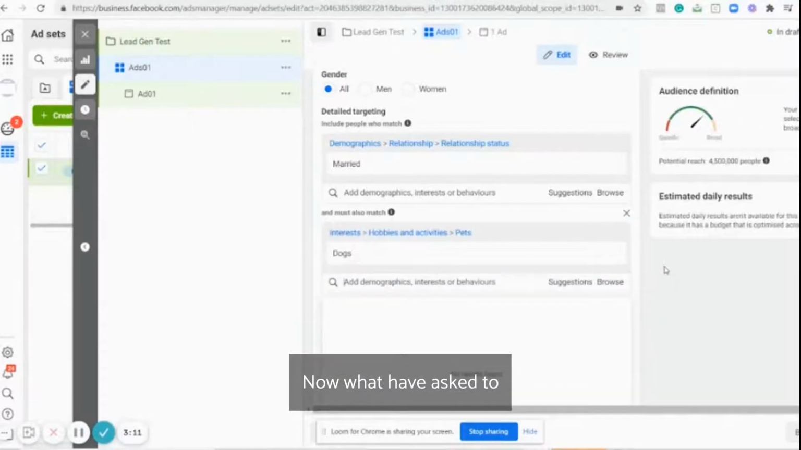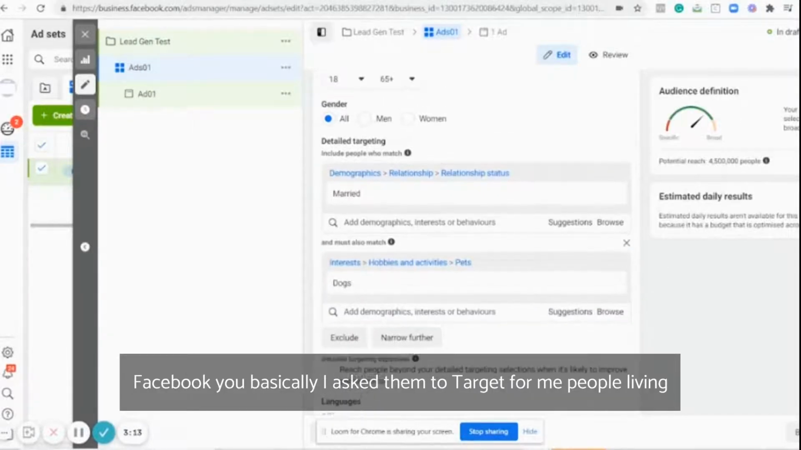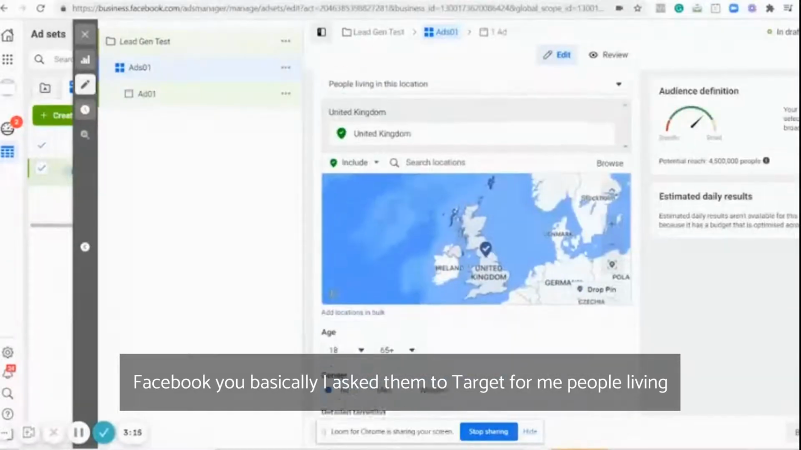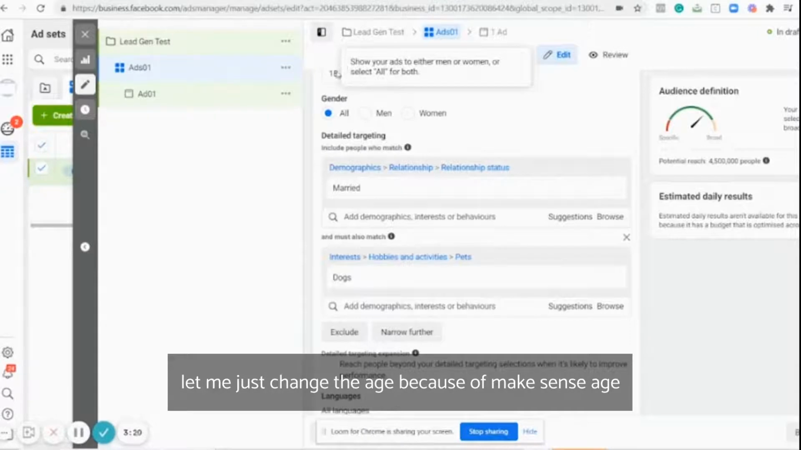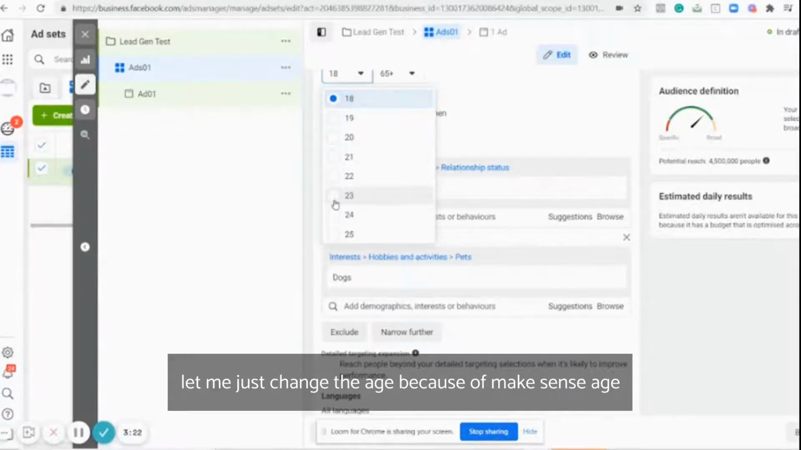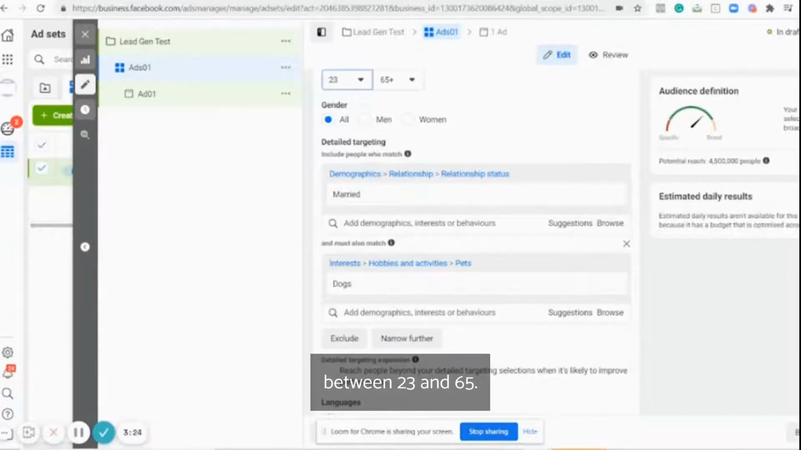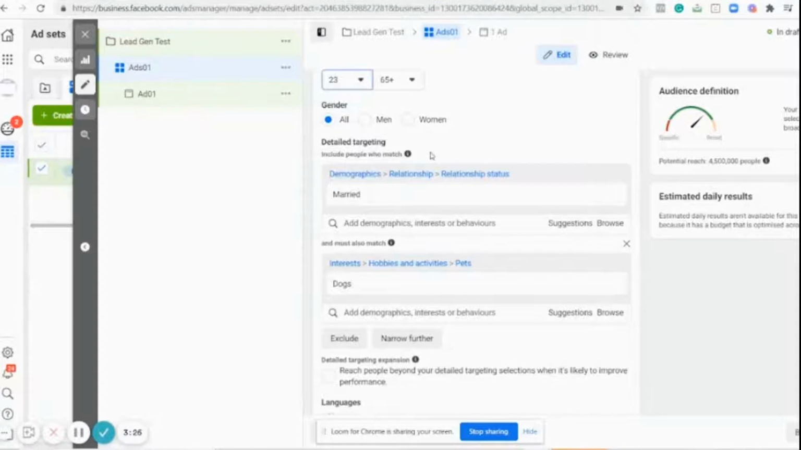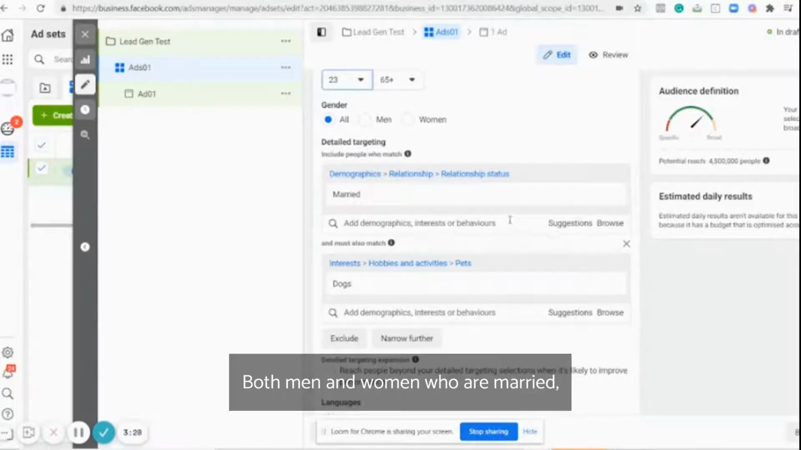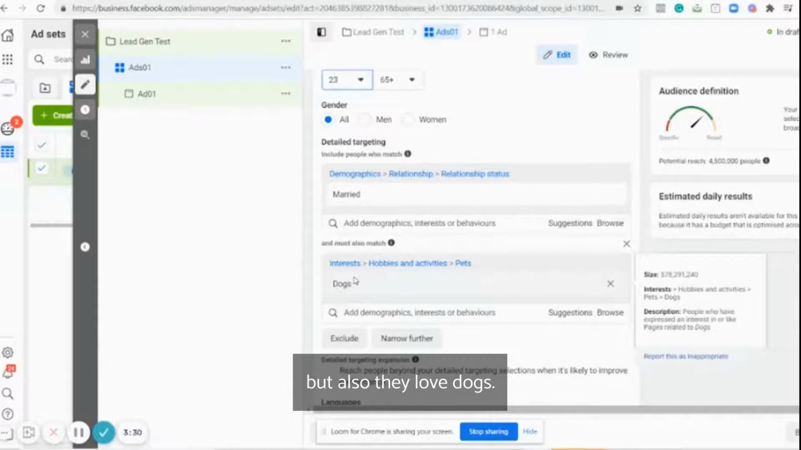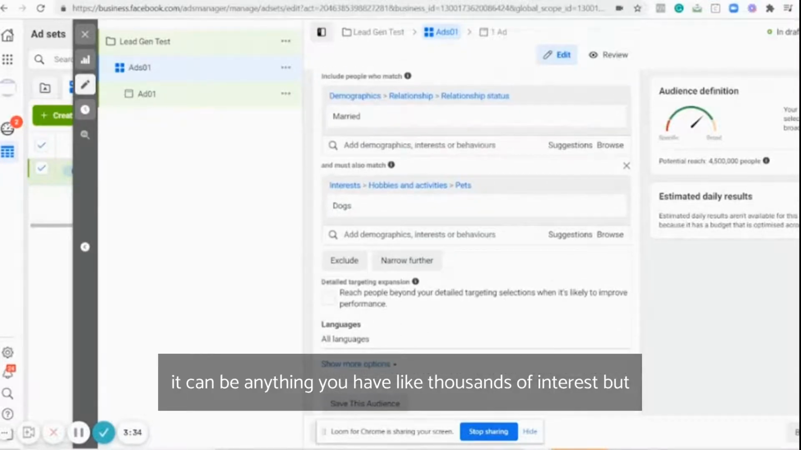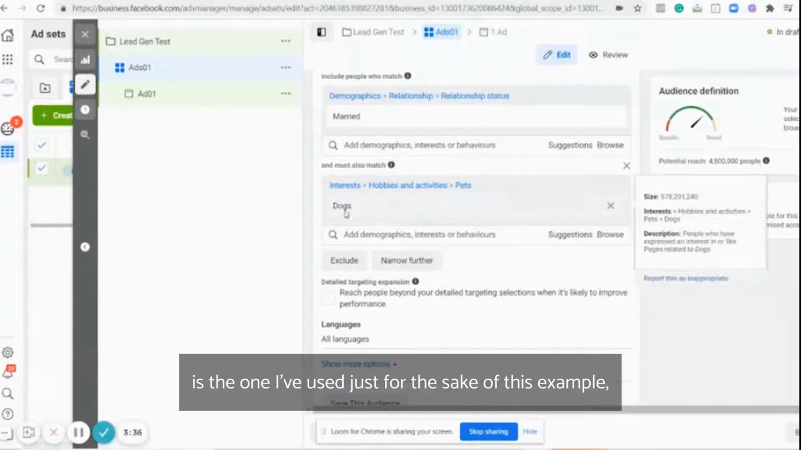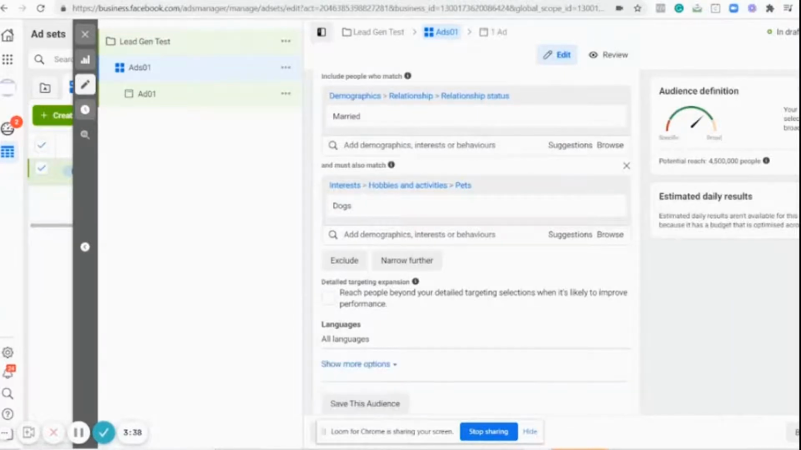So now what I have asked Facebook to do, basically, is target people living in the UK, age between 18, or let me just change this age because that makes sense, age between 23 and 65, both men and women who are married, but also love dogs, for example. Obviously, it can be anything. You have thousands of interests, but it's the one I've used just for the sake of this example.